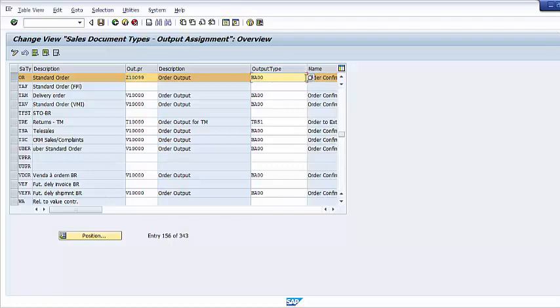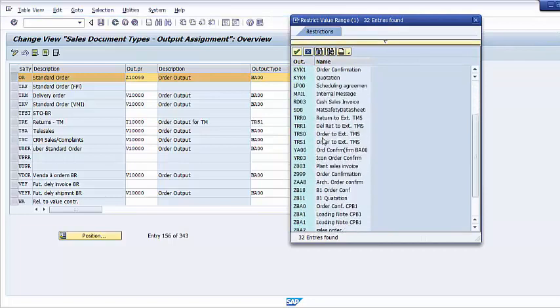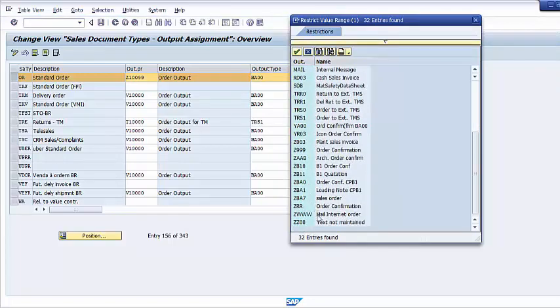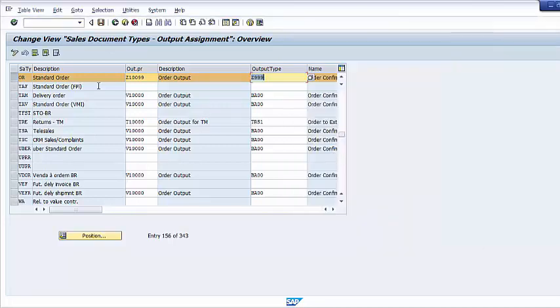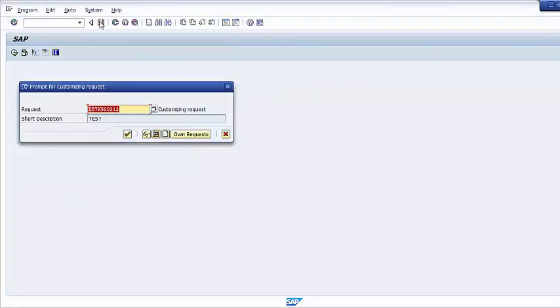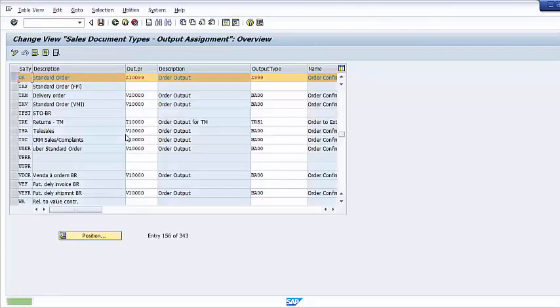And we can change output type to order confirmation Z999. We use standard order just for example. We can create our new sales document type and assign our output procedure and output type to that document type. But we will talk about creating a new sales document type in next lectures. Now we can save our changes and save transport request. Data was successfully saved.